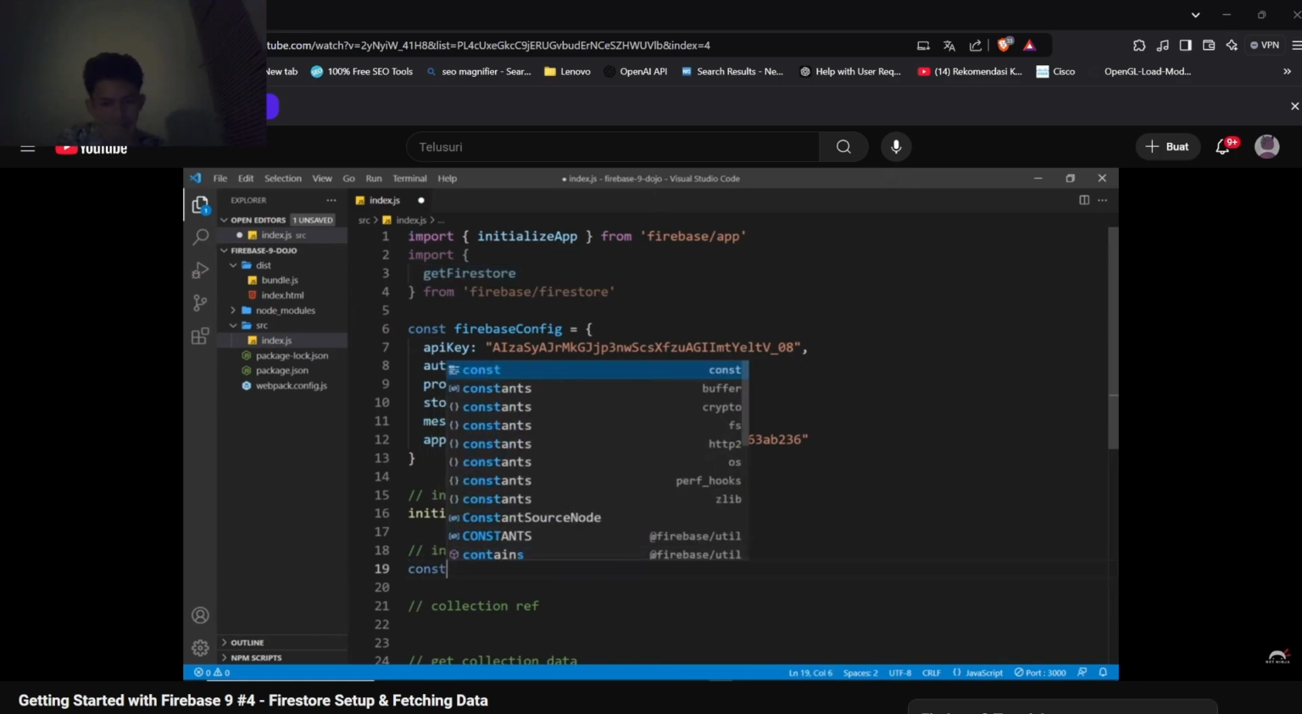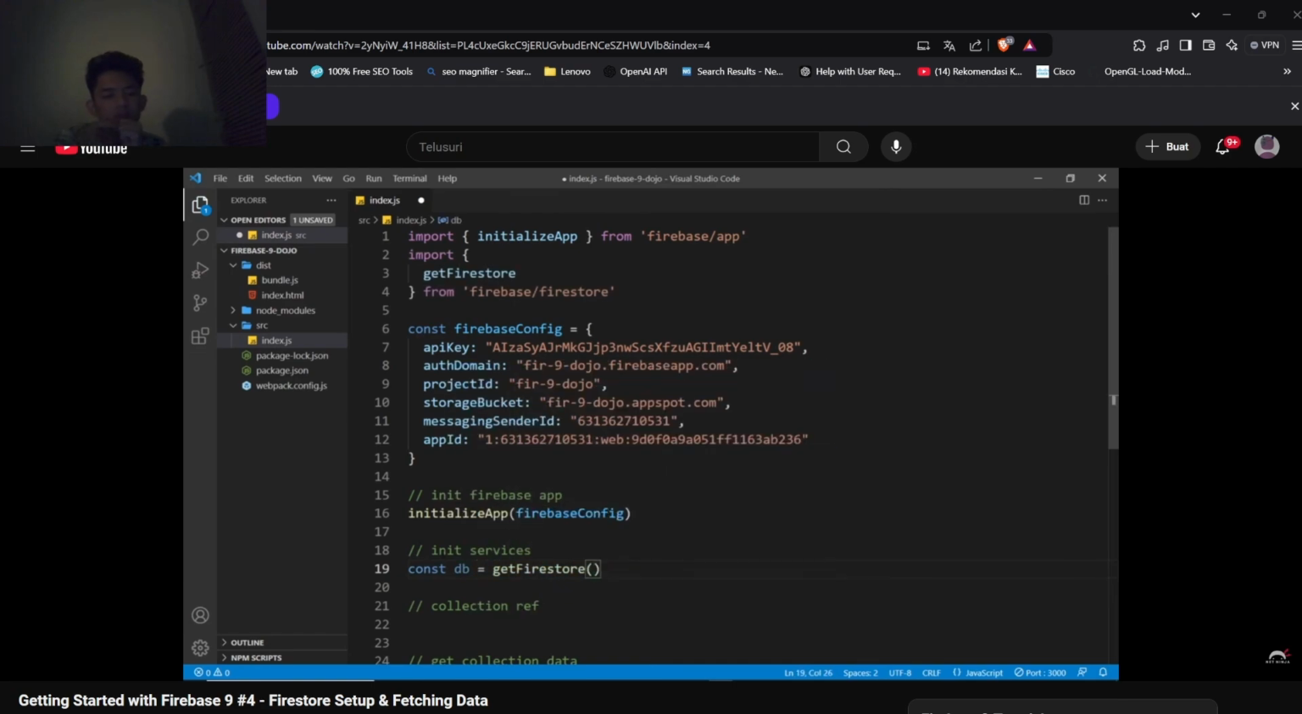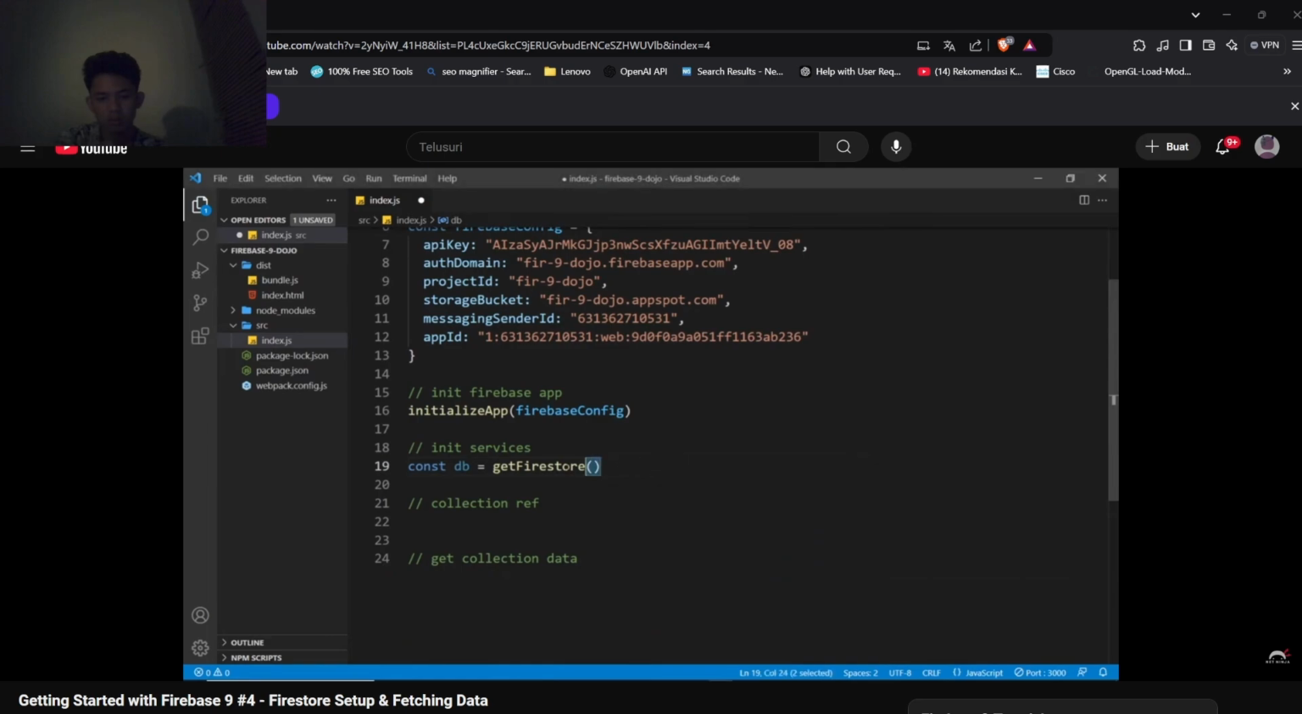So I'm going to say const db is equal to getFirestore, like so. And this db is for database, and it represents our database connection, which we're storing in this constant now. And anytime we do something with the database, like reach out to get data, we're going to use this constant right here to do it. Okay, so we've initialized the Firestore service.